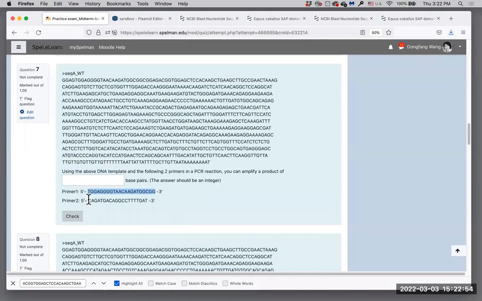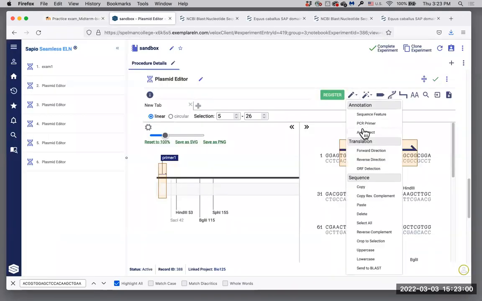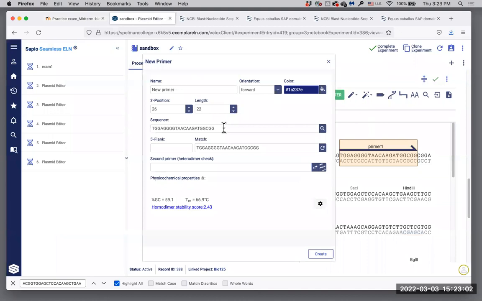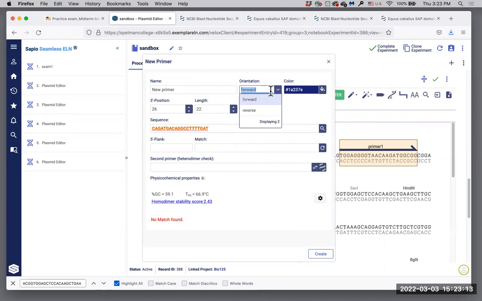Coming back to the question, copy the primer 2 sequence. Go again to annotate PCR primer, paste the primer sequence in here, and then search. There is no match, which means that this primer is on the reverse direction. So I'm going to change this to the reverse direction.